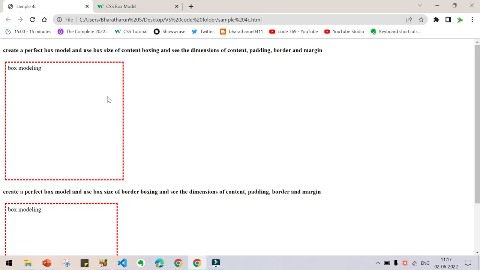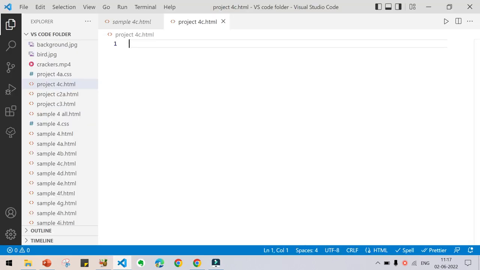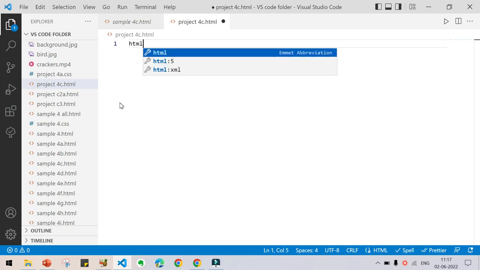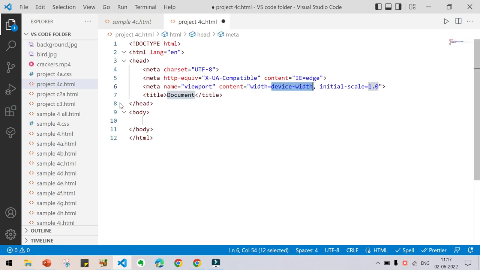So let us do our project. Create a perfect box model and use box sizing of content-box, okay? First of all, we have to create a perfect box model. How to create that? Go to your VS Code. Construct the base structure of HTML by typing html:5. Press enter. And I have created a new file here called project4c.html. And .html is very important at the end. And here also you have to select the language mode as HTML. This is also very important.